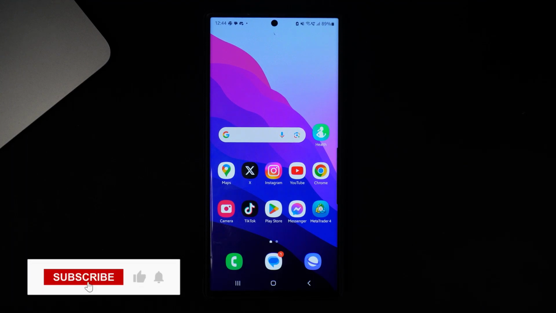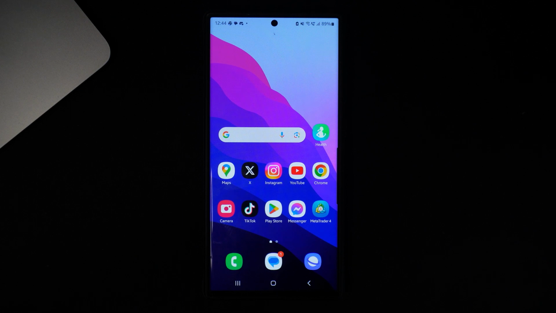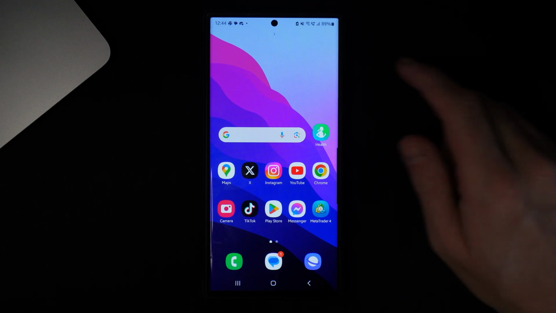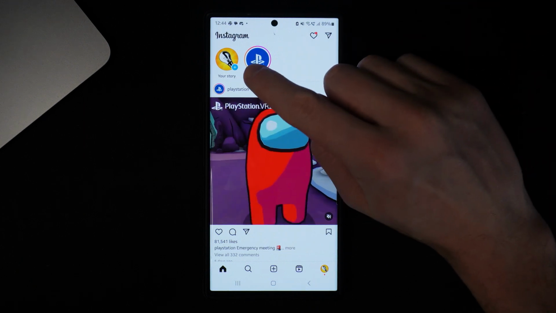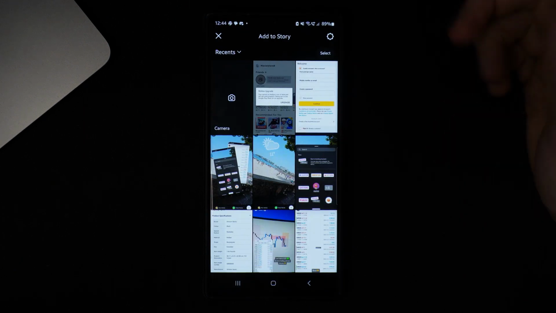In this video I will show you step by step how you can add multiple images to the same story on your Instagram. So first of all, let's head over to our Instagram, and then we now need to go to our story icon in the top left hand corner. That will then bring us to this page where we can select an image to add to our story.